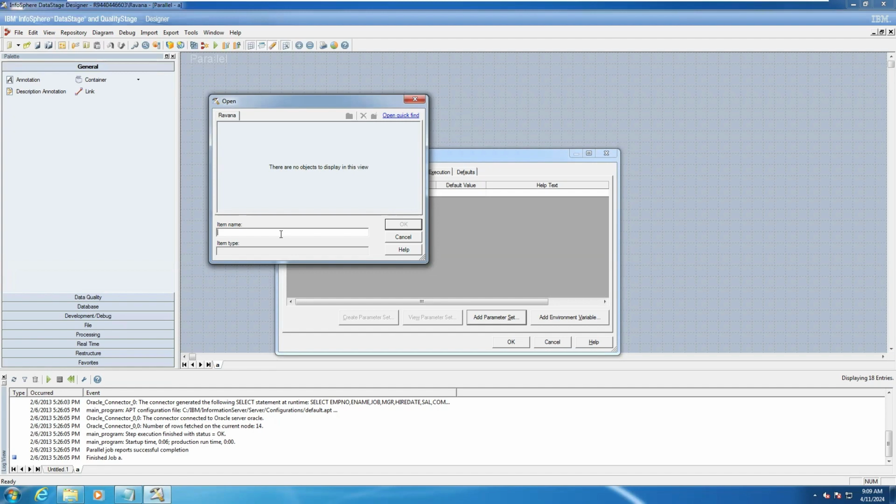So that is the main difference between parameters and parameter sets. Parameter sets can be used globally by all the developers of a particular project, whereas job level parameters, which we are defining here locally, are being used only for this particular parallel job. Okay, can you click on cancel?